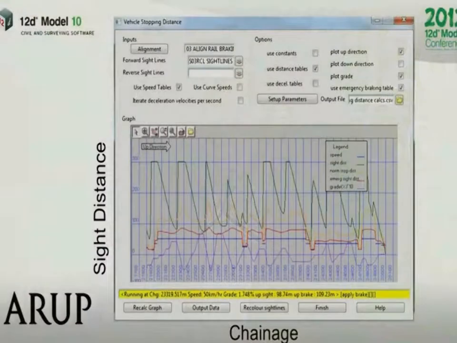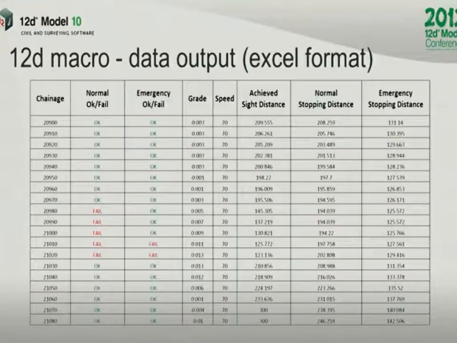This is another screenshot, just showing you the graph can be a little bit complicated. This 12D macro can also output our results in Excel format very easily, and it also allows you to look at where it fails and where it passes, quite easily identified along the alignment.